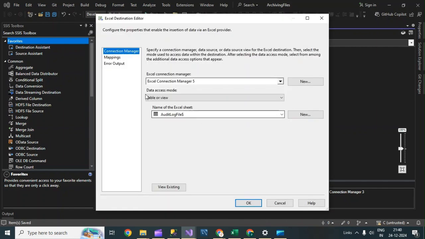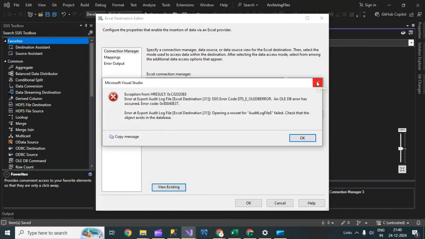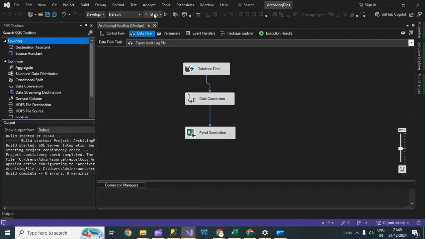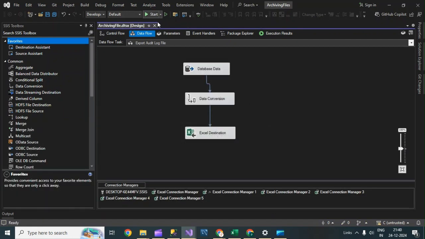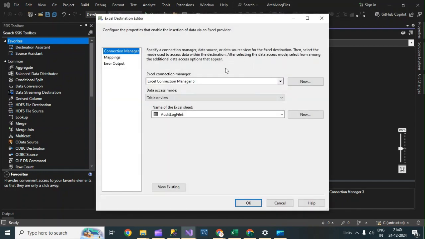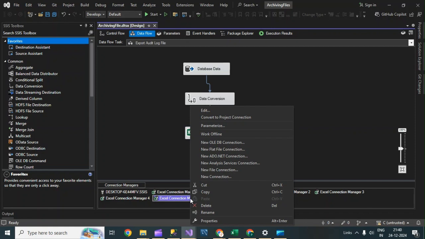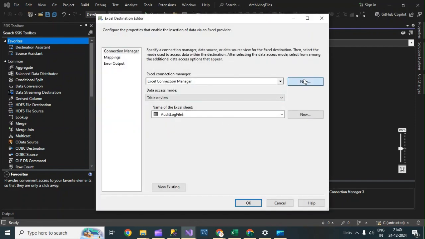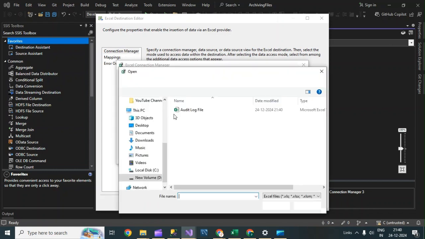Go to the edit, click on this, click on S, and now I will run. Okay, so basically this connection we need to create again. We can create a new connection for that. As of now this is connection manager 5, so I will delete this one and we will create a new connection for the Excel destination. So I will click on new, then go to the browse.